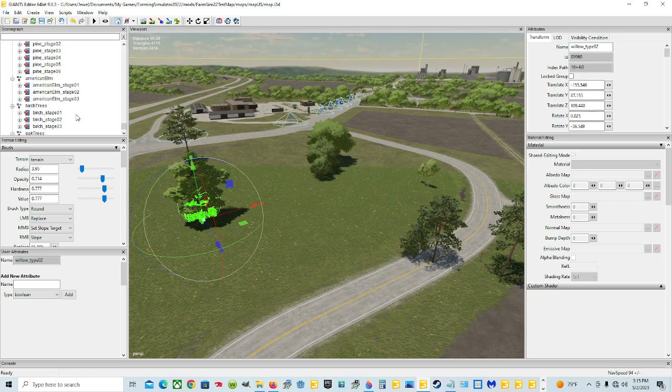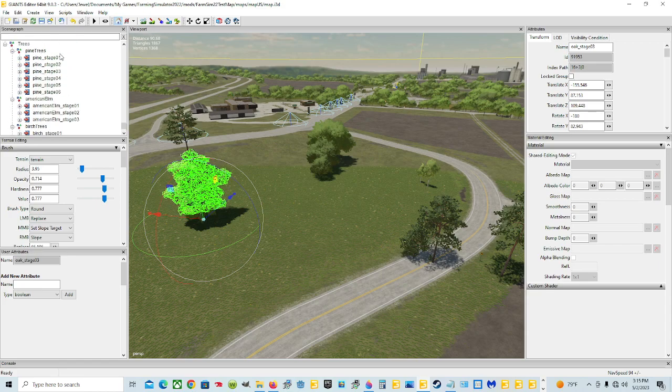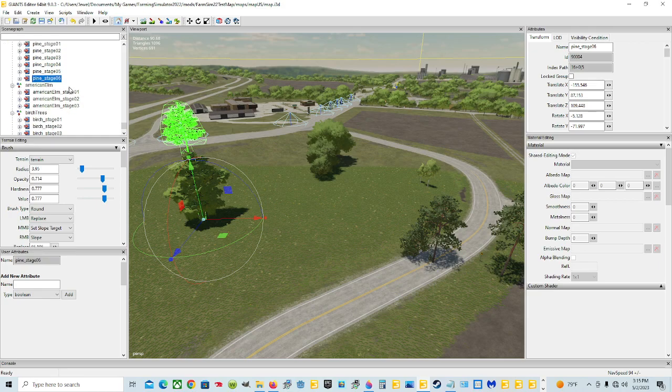And so now we have those picked, and you got the pine, the American elm, I believe we did the birch, and the willow. I don't know if we did. Yeah, we did the oak too. So we didn't even do the pine stage one. We did 6. So you're going to have to click on all of the ones you put there. So 6, hit Control, American elms. Oh, we didn't do 1. Let's click off of it.